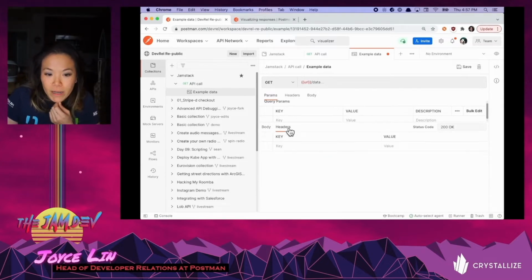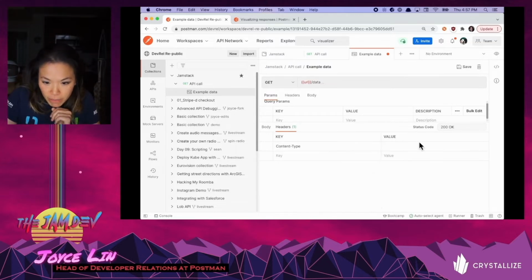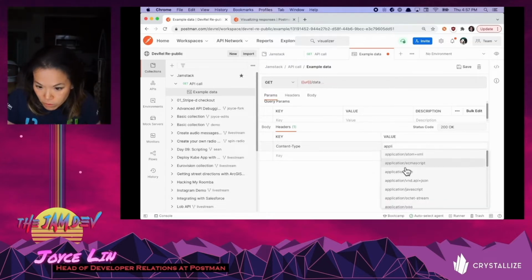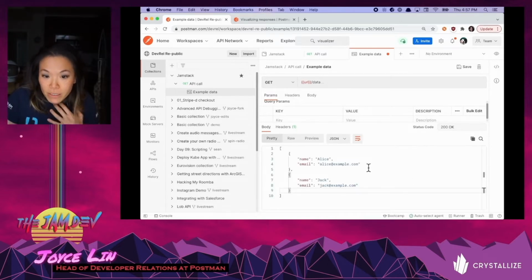And I also want a response header, content type, no surprise, application/json. Okay, so this looks pretty good. I'm articulating this is the request I want and this is the response I expect. And I'm going to save my example.